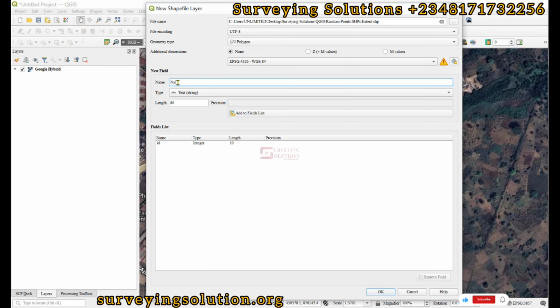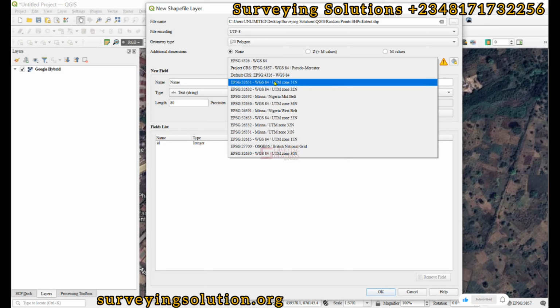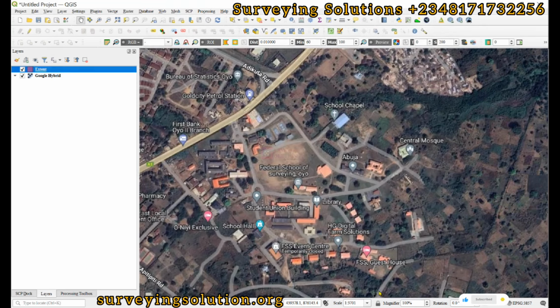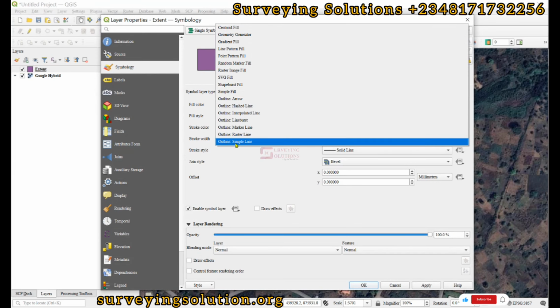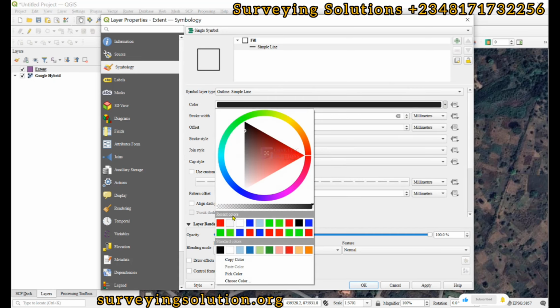We call this name, and then for the CRS, let's go to projected, which is zone 31 of the UTM, because that's where Oyo falls. So we add to field list, then we click on OK. Now we have our extent here. Let's make the symbology outline, make it about 0.5, and then change the color to red for legibility.